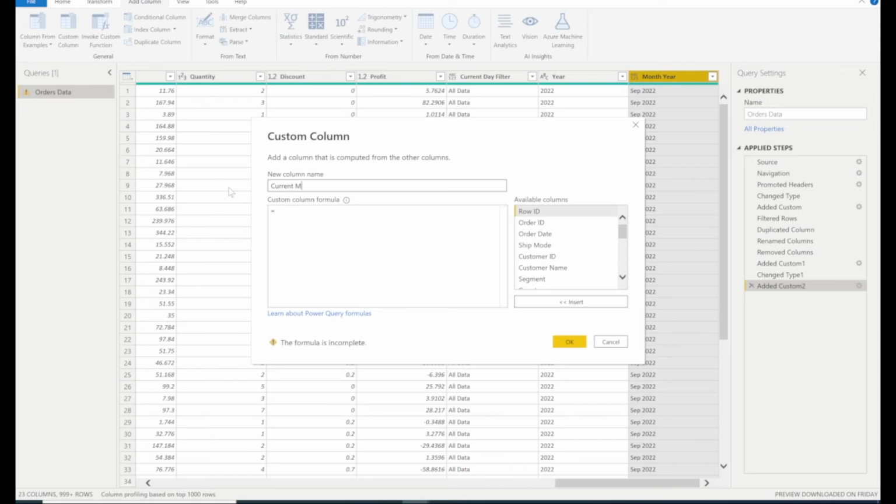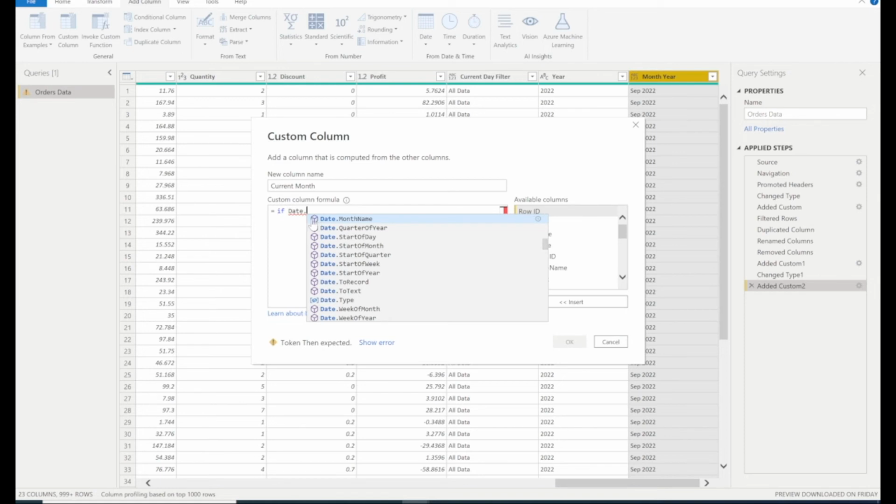Now, current month. Okay, so here I have this current month, and here I have to write the same thing the way I wrote earlier. So if I say date dot month, because we are checking it with the date time now. Date time now tells you the current month which is going on in our calendar, which is September.